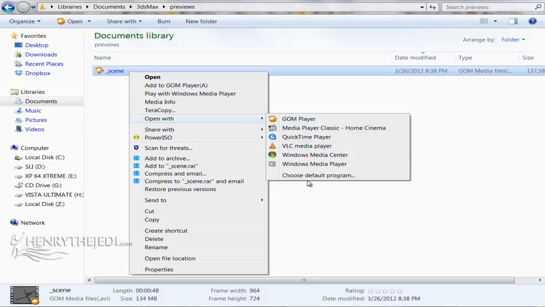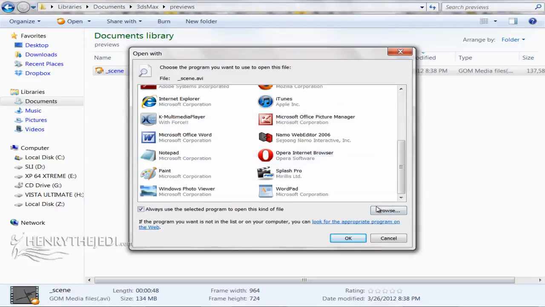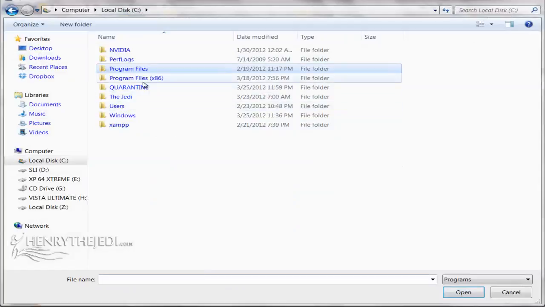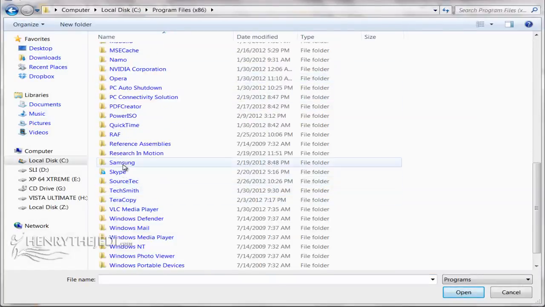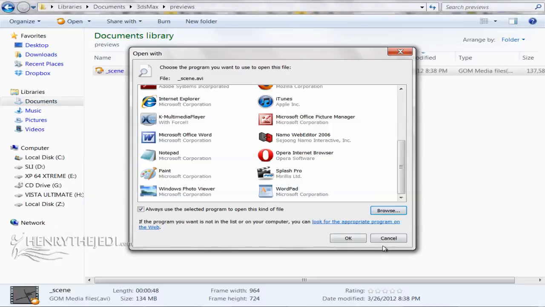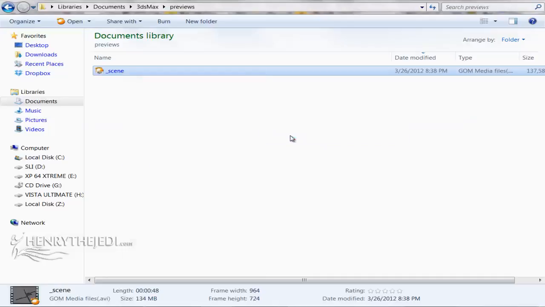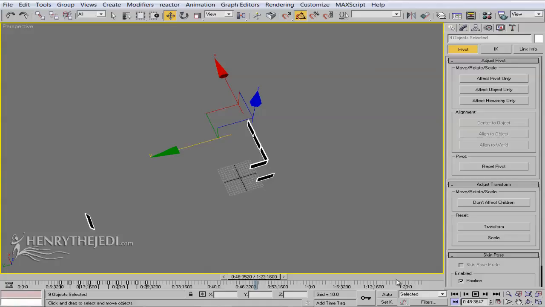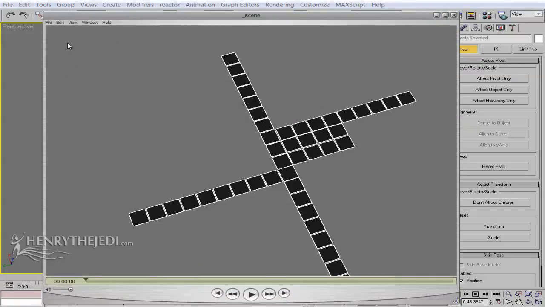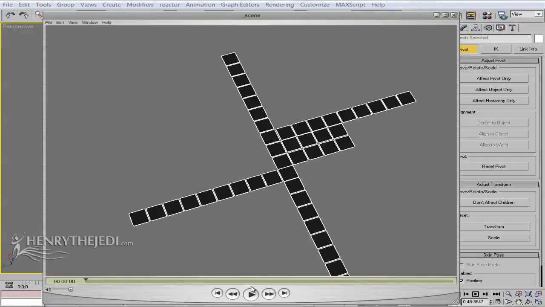If you can't see QuickTime, you just choose Default Program, and then find wherever you've installed QuickTime, or you can even click Browse until you find Program Files, QuickTime, and then select the QuickTime Player there. Anyways, I have my QuickTime there, so I'm just going to right click, Open with QuickTime Player. We are using QuickTime because it has the ability to reverse a playback. There we go. QuickTime is now live. Now we have to go to View, Loop Back and Forth, and then Play.